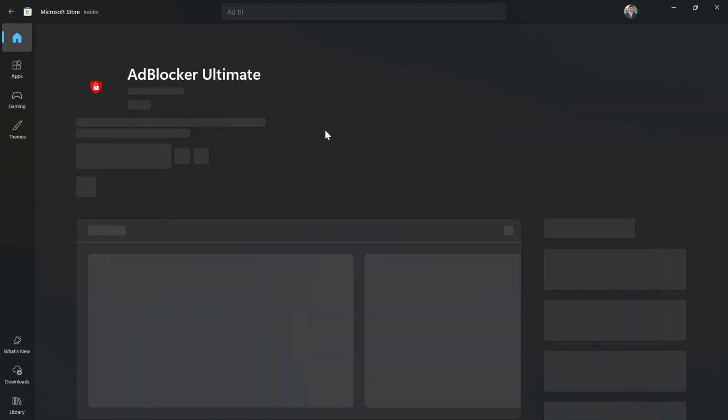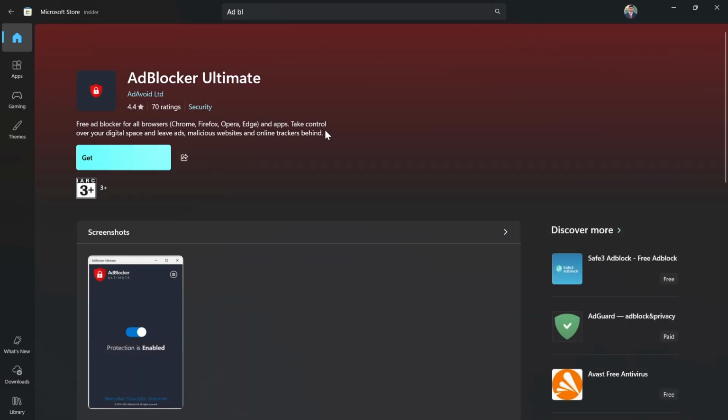Now click on it. Here you can see the option Get. By clicking on Get, you can download Adblocker Ultimate. By using this, you can block all ads from all the browsers like Chrome, Firefox, Opera, Edge, etc. So this is how you can download Adblocker Ultimate.